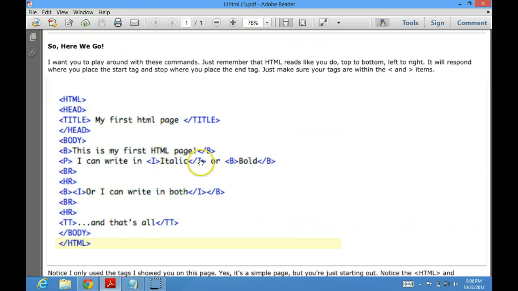I tag, and I tag. B tag, and B tag. BR tag, HR. B tag, I tag, a BR tag, an HR tag, a TT tag, and then an end body tag.